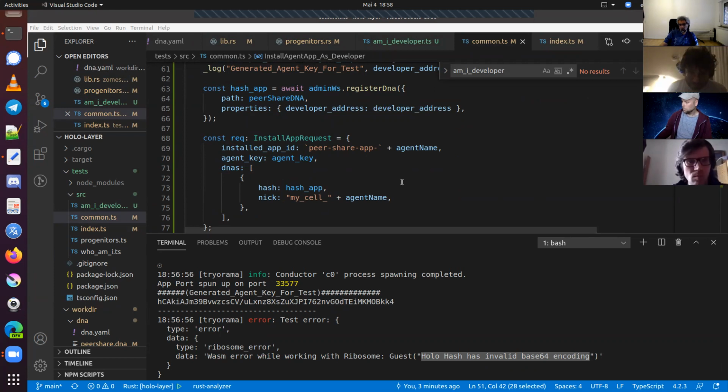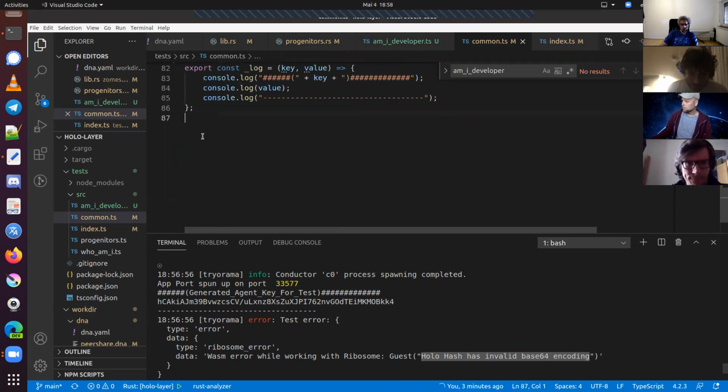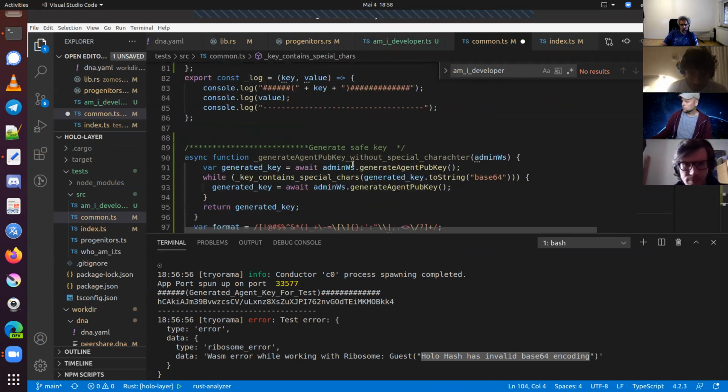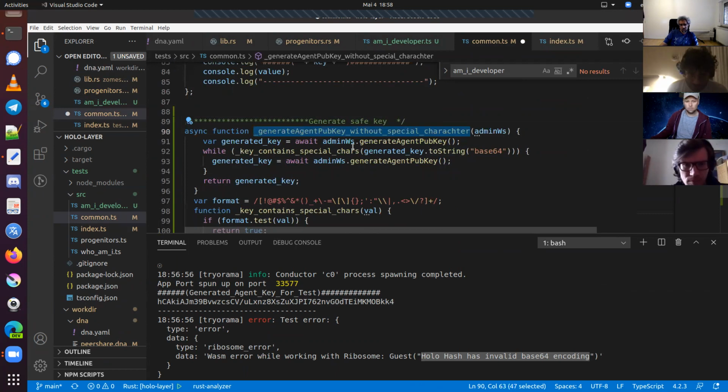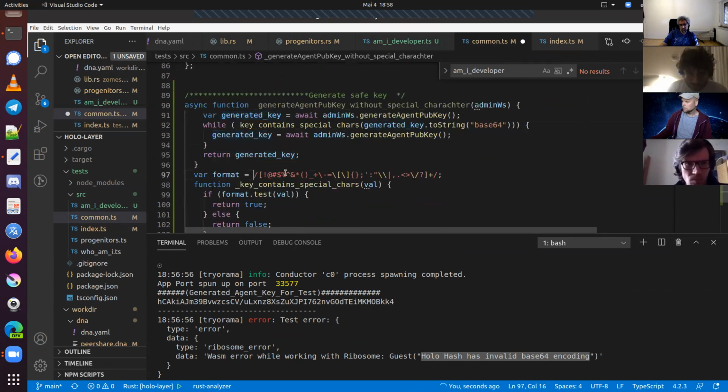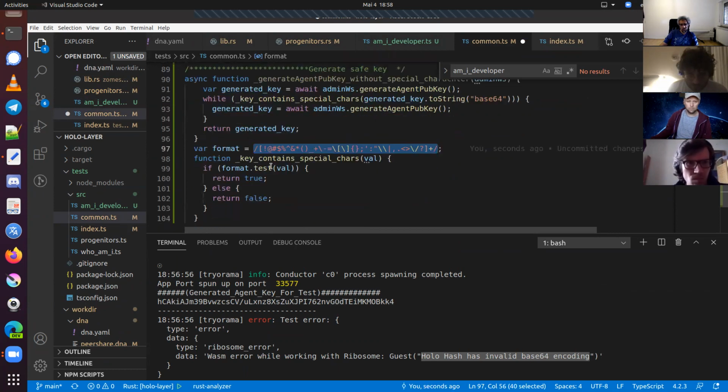What is the workaround? I created a few functions to continue generating. Let me copy and paste. It is an extra function that generates the pub key. I'm generating the pub key, and I'm checking whether the generated key contains this special character; if so, regenerate again, and regenerate until there is no special character. That's it. It is not really a big job, but it is totally a workaround. So we need to fix it later. But let's continue.